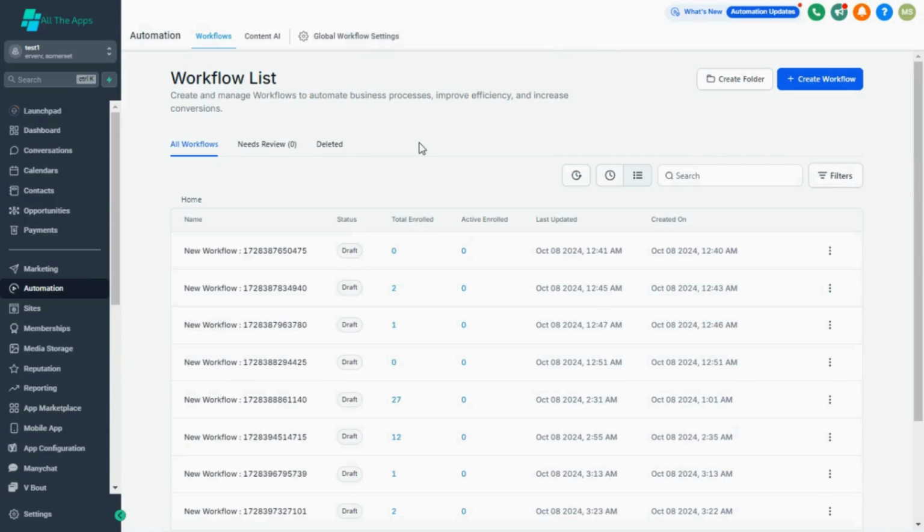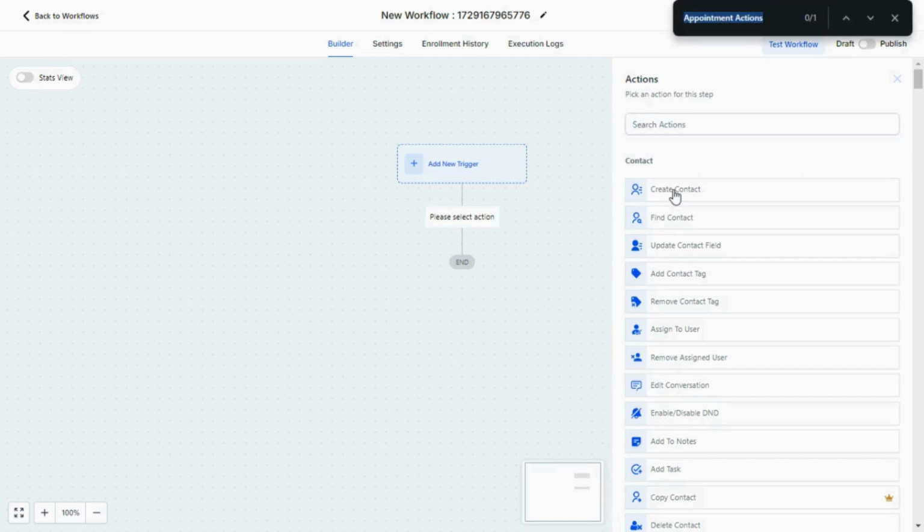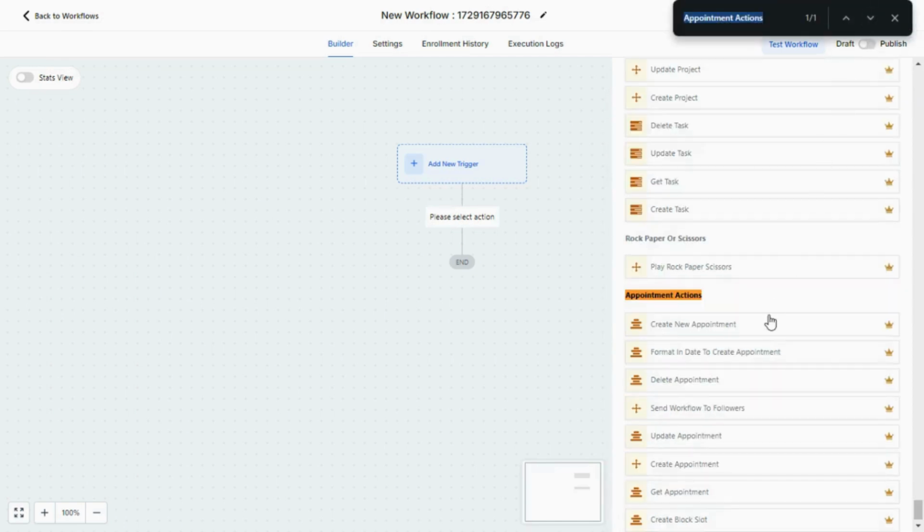Here we are in the location at the moment, and in the navigation bar you can find Automations. Here you can see Create Workflow, Start from Scratch. Here we are in the workflow builder. We have to just create a new action. Click on the plus button and search for appointment actions. Here it is. Let's just create a format in Date to create appointments.